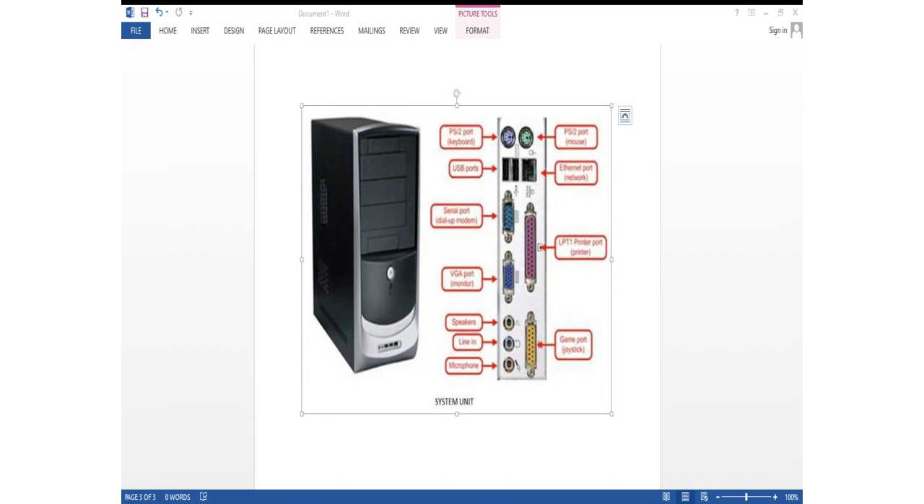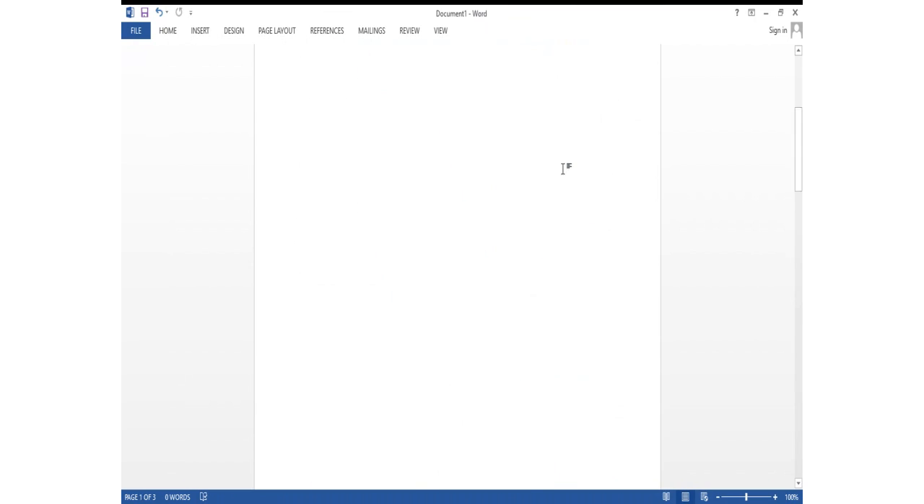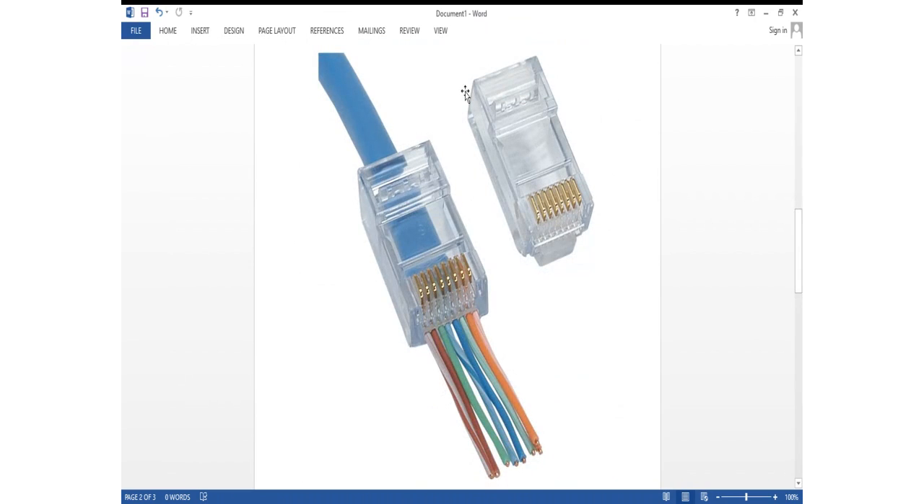Then again, as you see, we have the Ethernet port. Let me come up here. This is what I'm calling the RJ45 connector. If you look, it has 1, 2, 3, 4, 5, 6, 7, 8 pins. And if you look at the wires, these 8 wires go to these 8 pins. We create an Ethernet port.